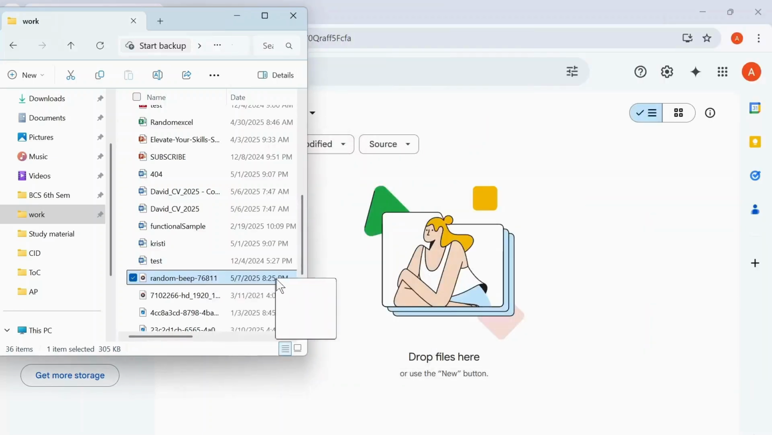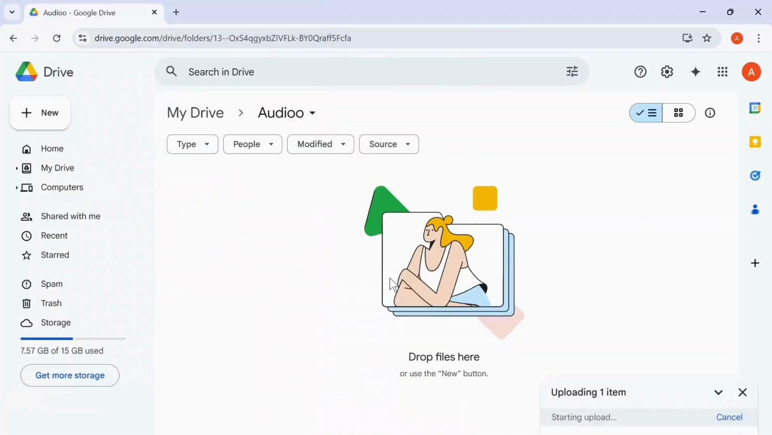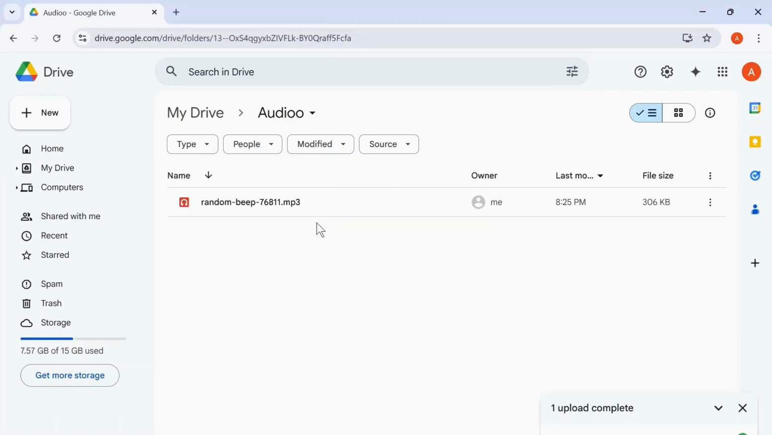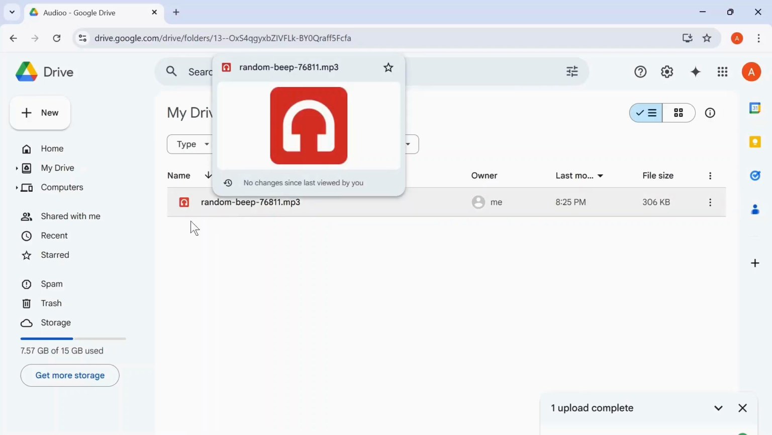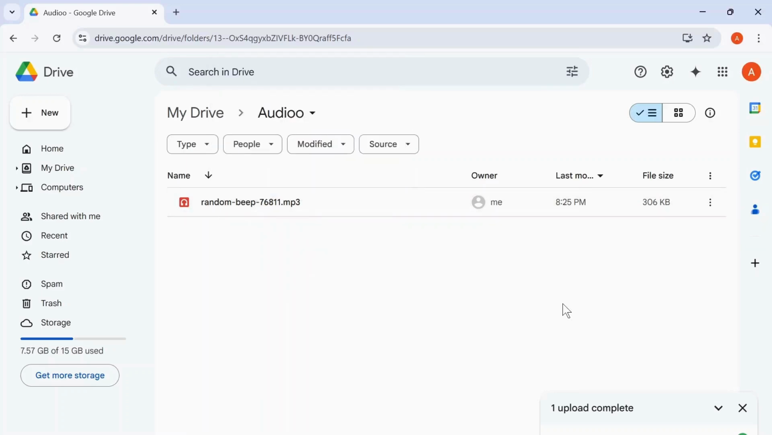You can simply drag this, select it and drag it, and then drop it here. After that, the upload begins, and as you can see, it's been uploaded. And here you can see it's an audio file, and yeah, that's basically how you do it.